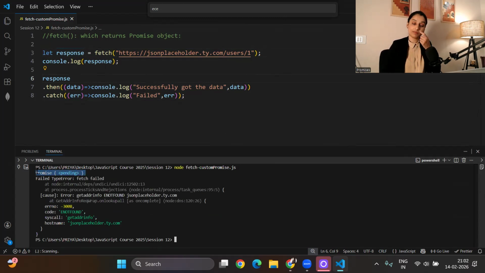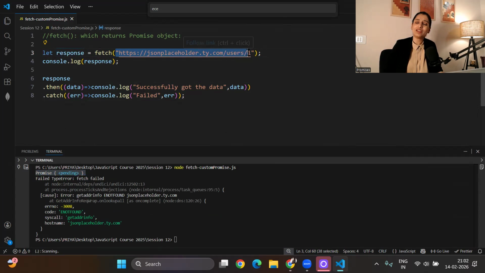Initially, the promise is in pending state. Okay, it will return the promise here. But after some time, it will realize the URL is wrong. So the dot catch method will be executed automatically. I'm saying if this promise is in failed, rejected state, you execute dot catch, and the error message will come in ERR and we have printed it. See, failed, failed. This is the message we got here.